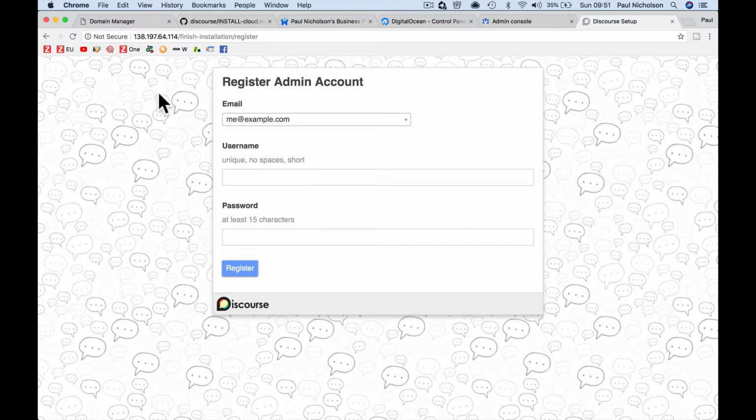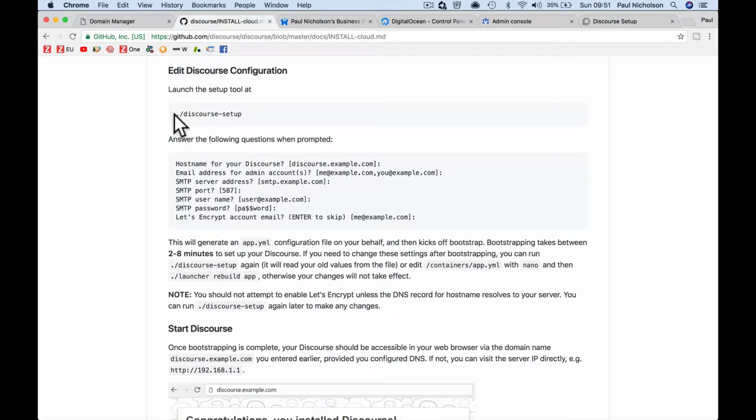So what I recommend, if you go through the setup at this point, when you put your logos in and then make it secure later, the logos stop working. So don't stop at this point. What I want you to do is this: ./discourse-setup, and that's where we're going to enable the secure part.